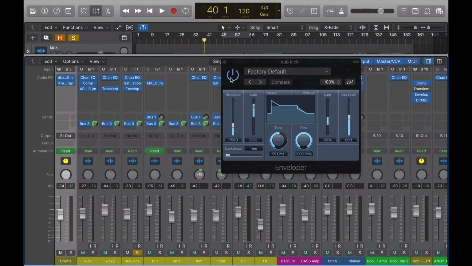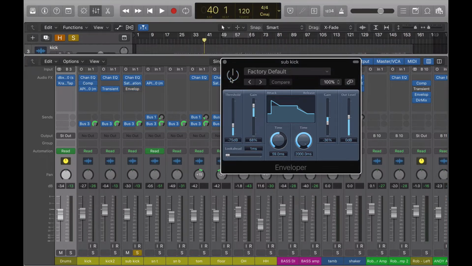So here's our sub kick with no transient shaping. And then with it. So just adding a bit of punch and cleaning up that low end.